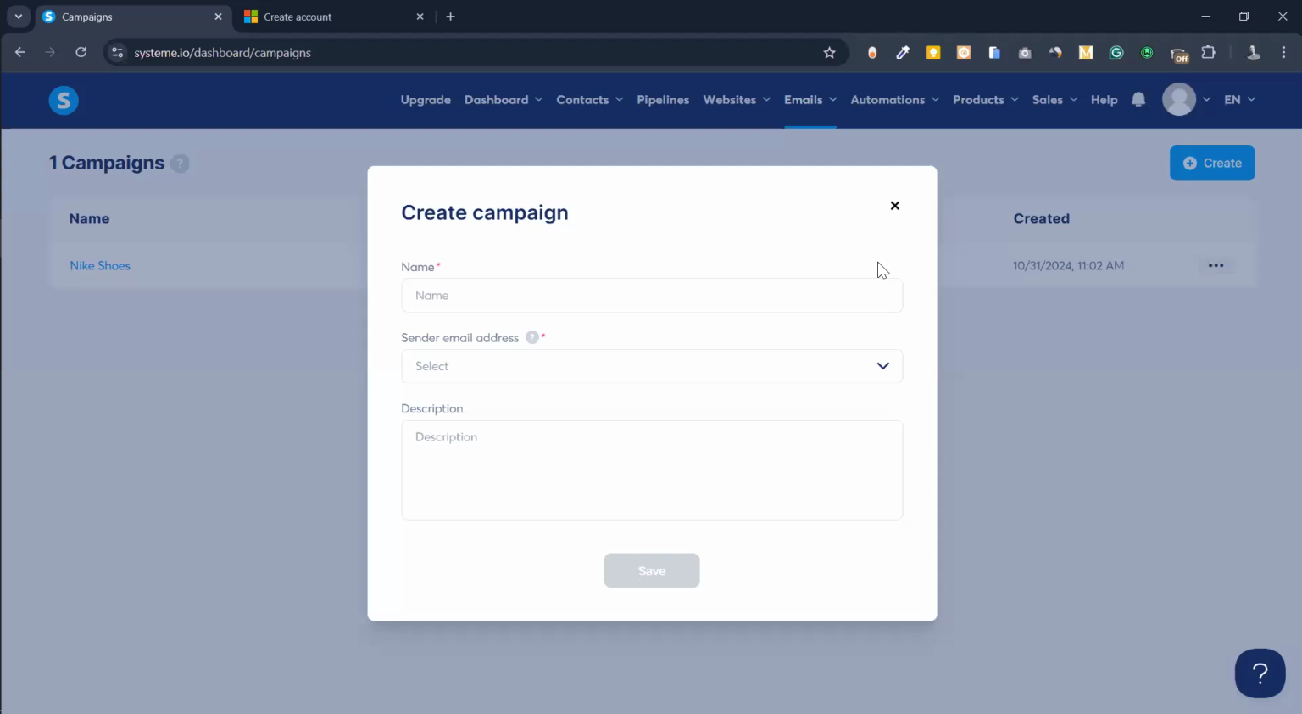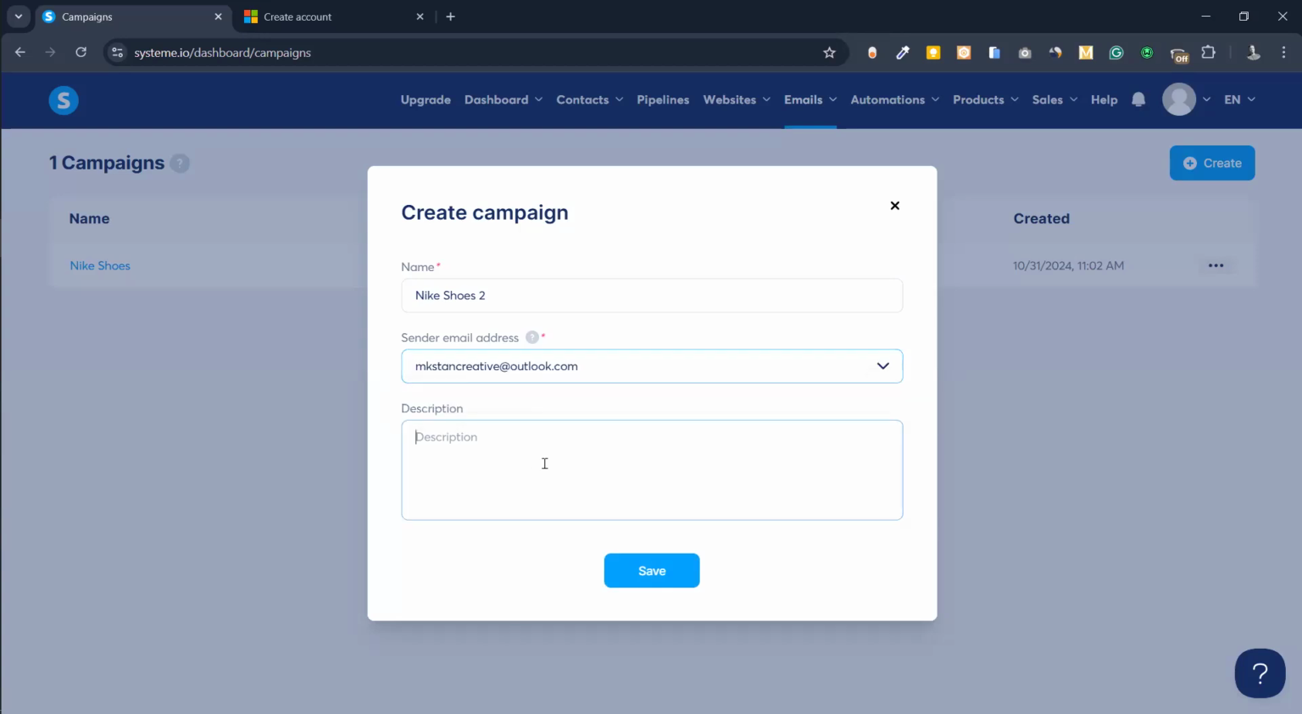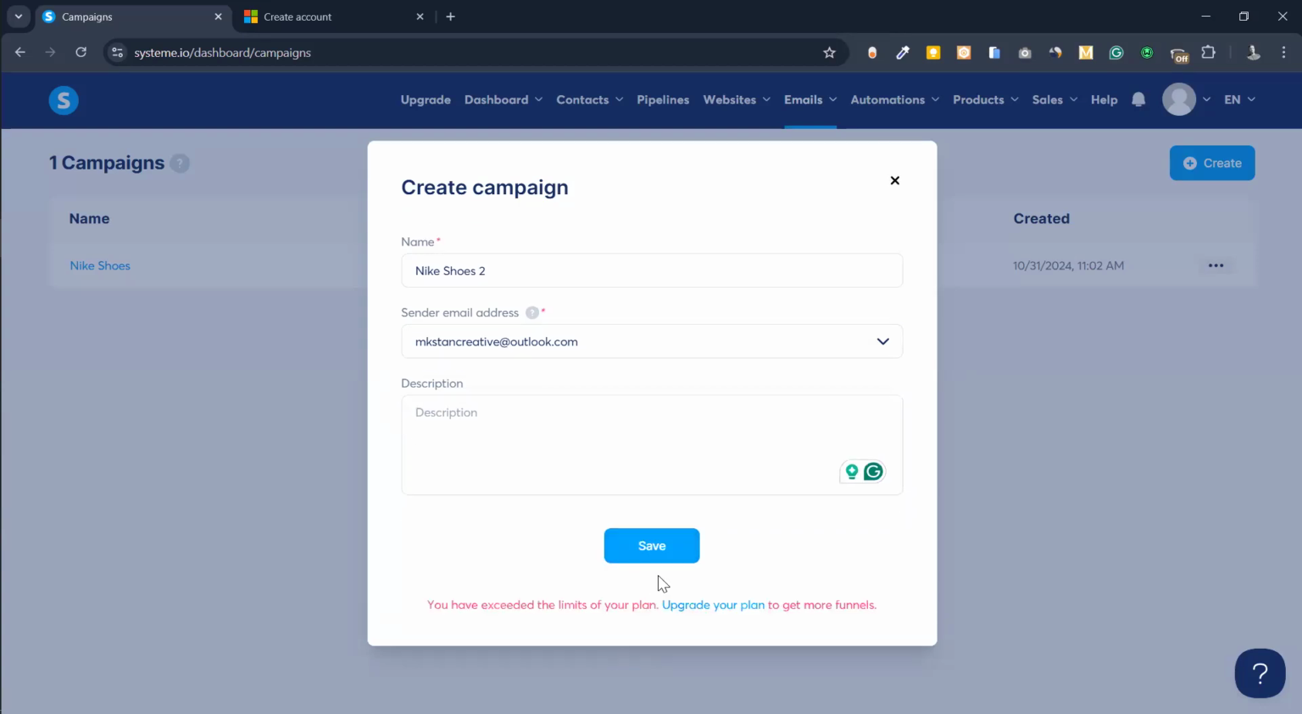If you click on create, and let me say the campaign is going to be, since my squeeze page is all about Nike shoes, let me just say Nike shoes. Then select the sender's email. On the sender's email, this is where you can select the Outlook account here. Select it as the sender's email. The description is optional. If you don't want to add a description, you can leave it. Then click on save.